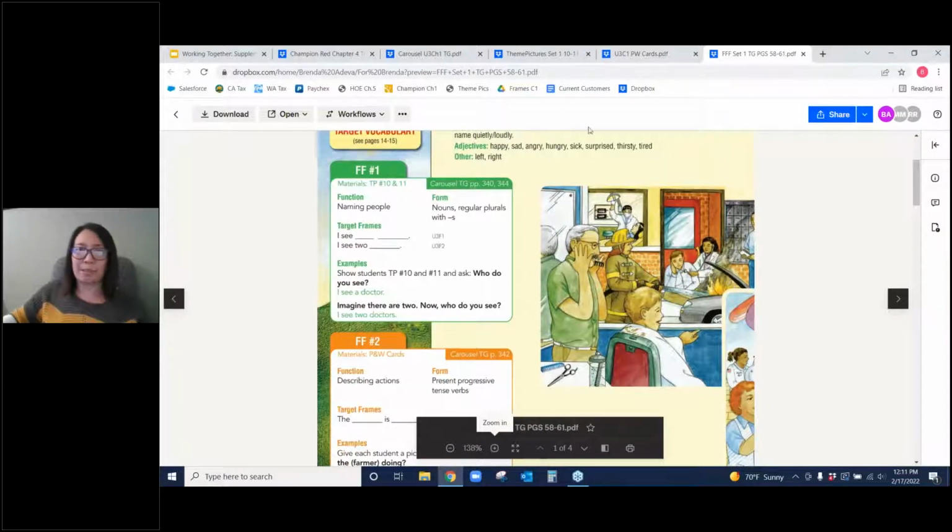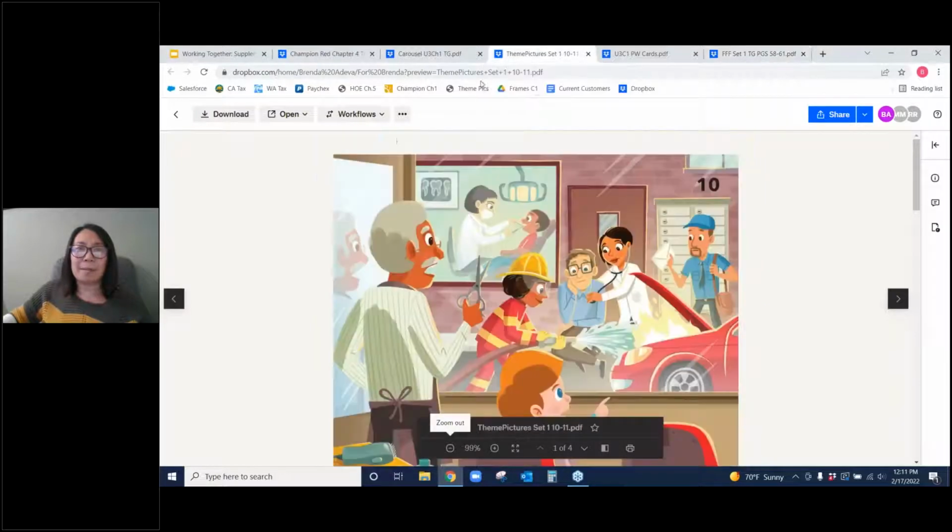So I present that, then we do it. I might talk to the students and say, you know, who do you see? I see a firewoman or a firefighter. I see, then plurals, 2 firefighters. And then you do it, they make sentences on their own. They can write it down if that's where the student is, and then they could read it out to the class.